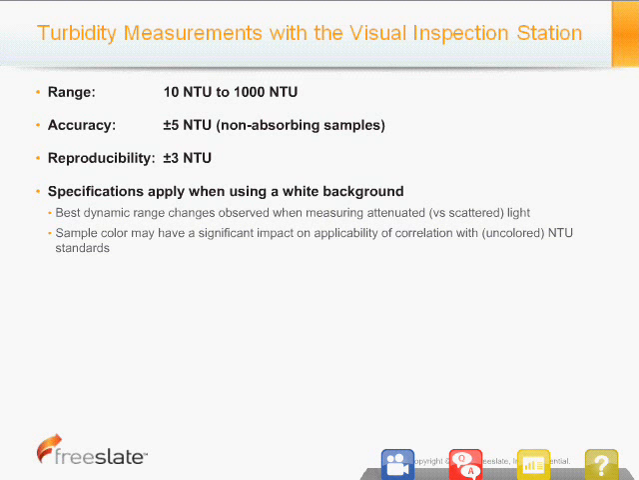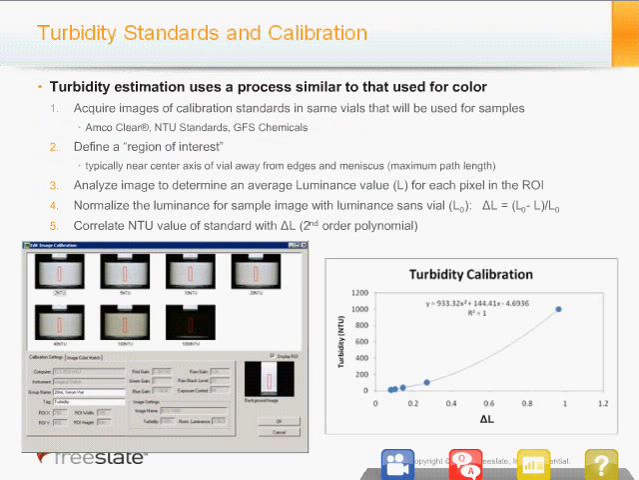If you go back, can you go back a slide? So you can see the higher the NTU value for the sample, the darker it is. The 1,000 NTU sample tends to be darker than the lower NTU values. So we're seeing the light that gets transmitted through the sample. As the sample gets more turbid, the light gets scattered and less light reaches the camera.